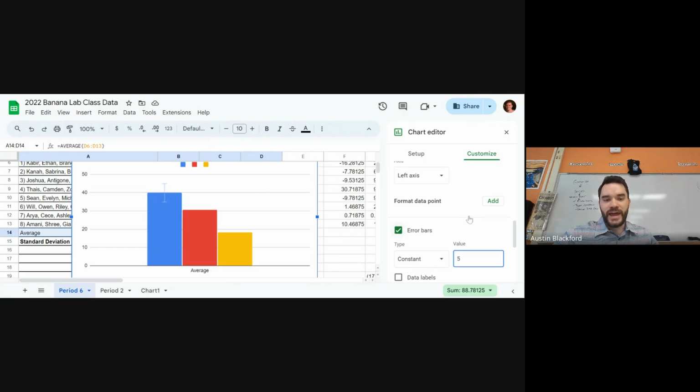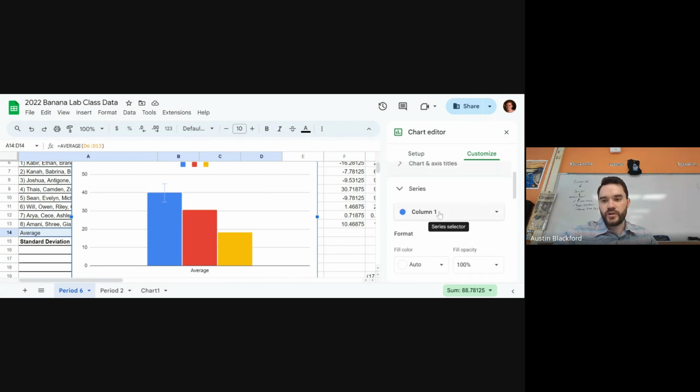Okay. Then if you wanted to add the error bar for the middle bar, the ripe banana, go to the drop down menu, select that column, and do the same steps, but you put the standard deviation just specifically for the ripe bananas.